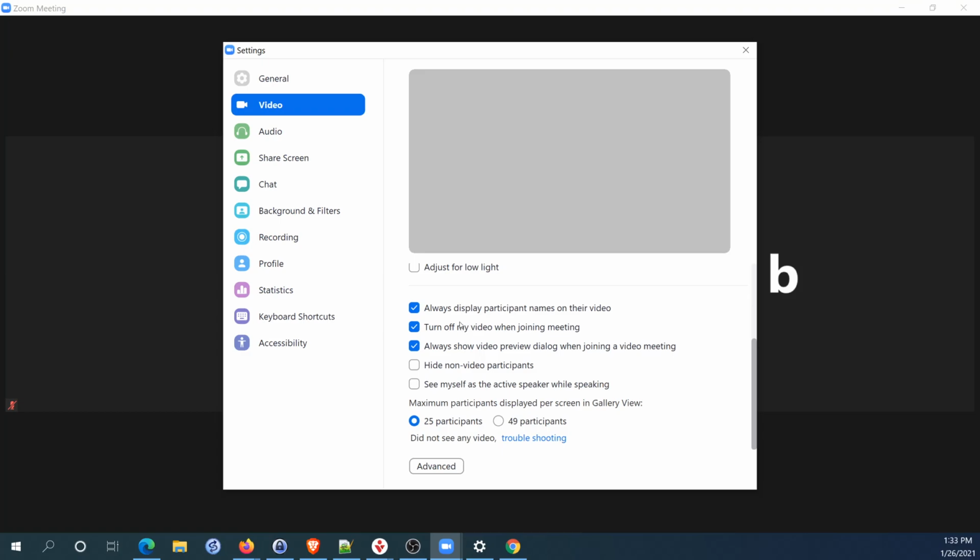The other options in this setting menu are kind of more, I guess, important ones, and this is kind of for your personal preference. So always display participant names on their video. You can toggle this on and off. You can tell Zoom whenever you join a meeting, you don't immediately want to have your video posted, and then you can manually start it.